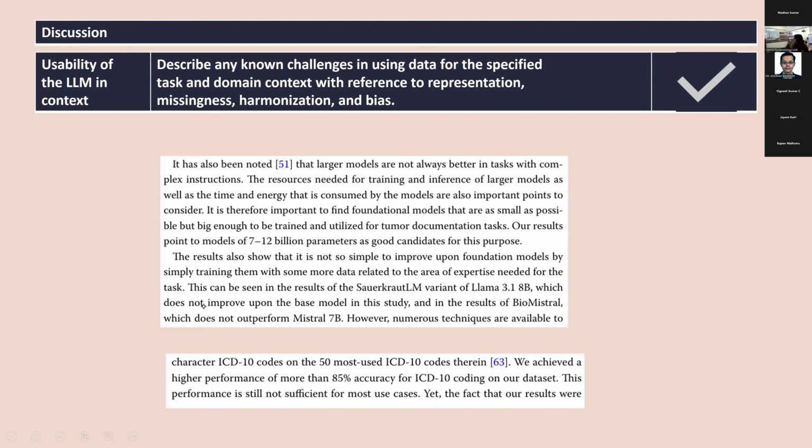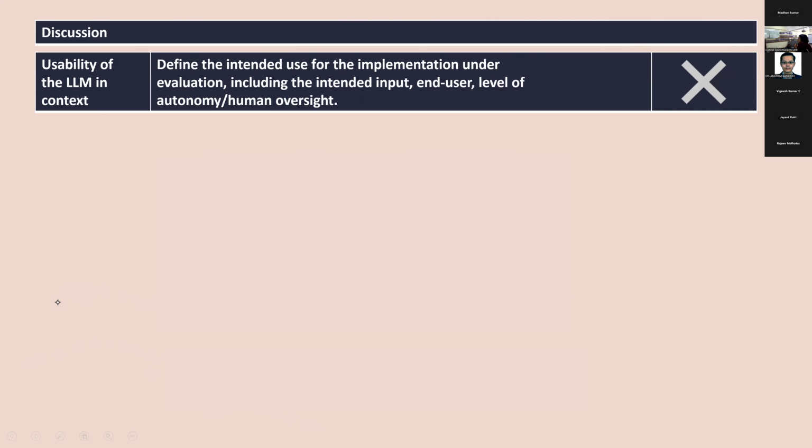clinical context. Define the intended use for implementation under evaluation, including intended input, end user level, and level of autonomy and human oversight. They have not disclosed all of this explicitly, but from what the study is, we could infer that this could be used for assigning ICD codes and picking up a diagnosis from a larger text snippet as well.